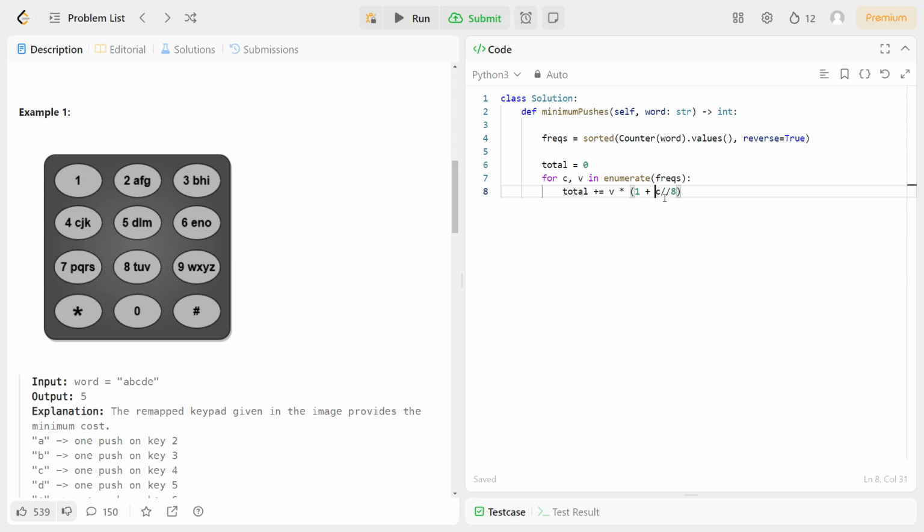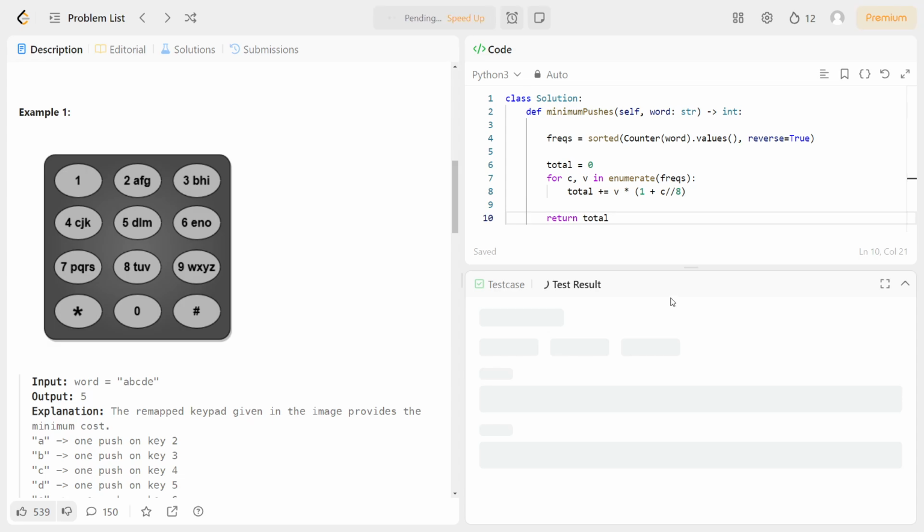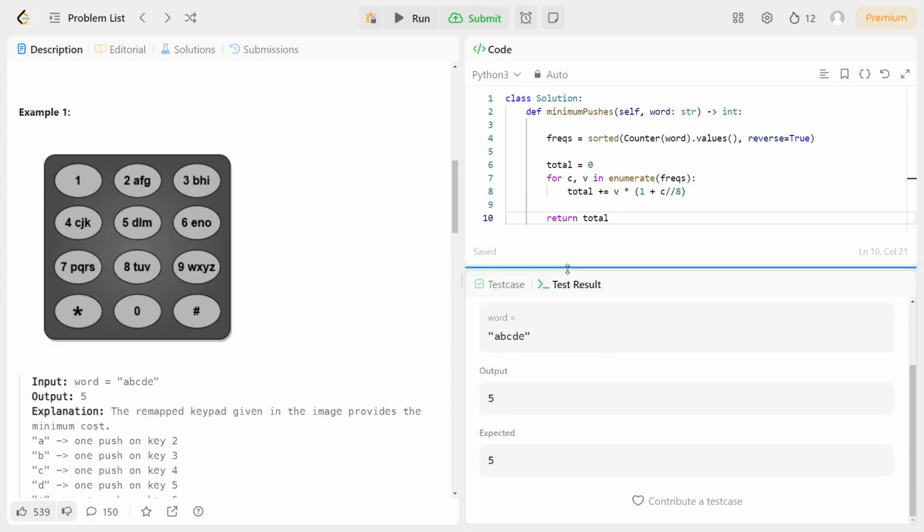So yeah, for the first 8 characters, that's 0 to 7, this will be 0. So we have 1 here. From 8 till 15, this will be 1, and 1, that's 2, that's okay. And from 16 till 23 and so on. Yeah, okay. And now we just return total. Let's see if this works. Okay, it's accepted.